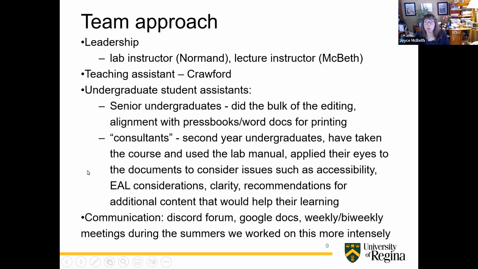We communicated with our team via a Discord forum where they could post results and just communicate generally. Through Google Docs, we could distribute documents that way. It allowed us to see where they were at as things were going on. We had weekly, bi-weekly meetings over Zoom during the summer. Summers, we worked on this more intensely than during the semesters, just due to everyone's availability being better in the summers generally. So overall, this team approach worked fairly well.